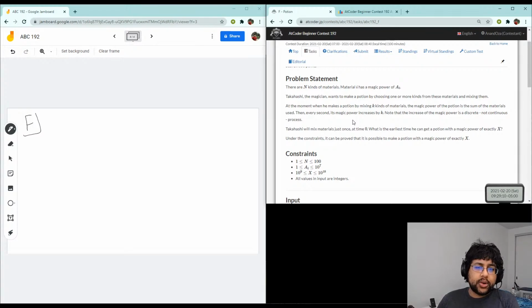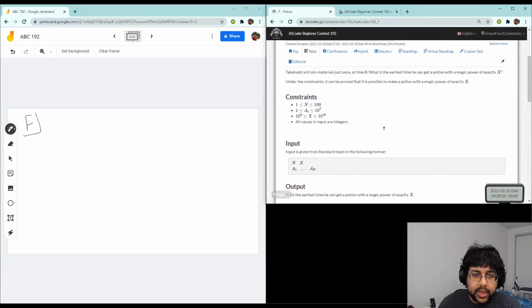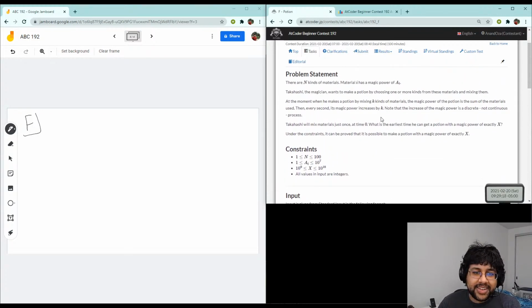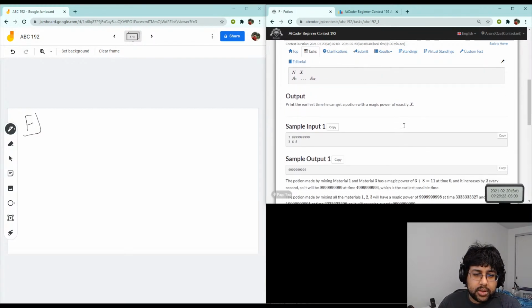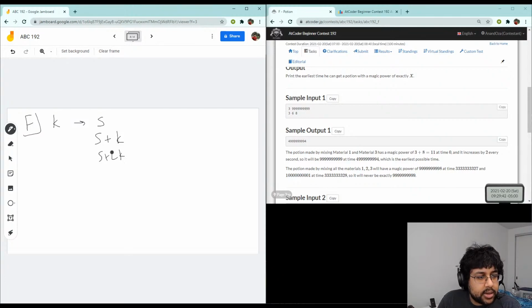Okay, cool. So this was I thought a very tricky problem. It has a bit of a complex statement, but I kind of like the story. So basically what we have here is these different ingredients, and if you mix k different ingredients, let's say their sum is s, then every second you go through s plus k, s plus 2k, etc. And you want to minimize the time until you reach your target value, which is x.